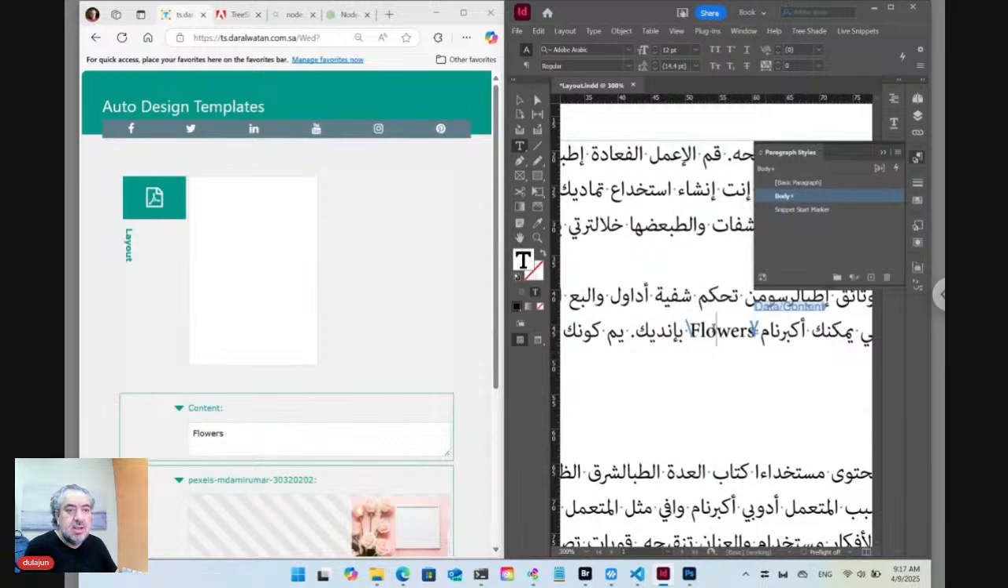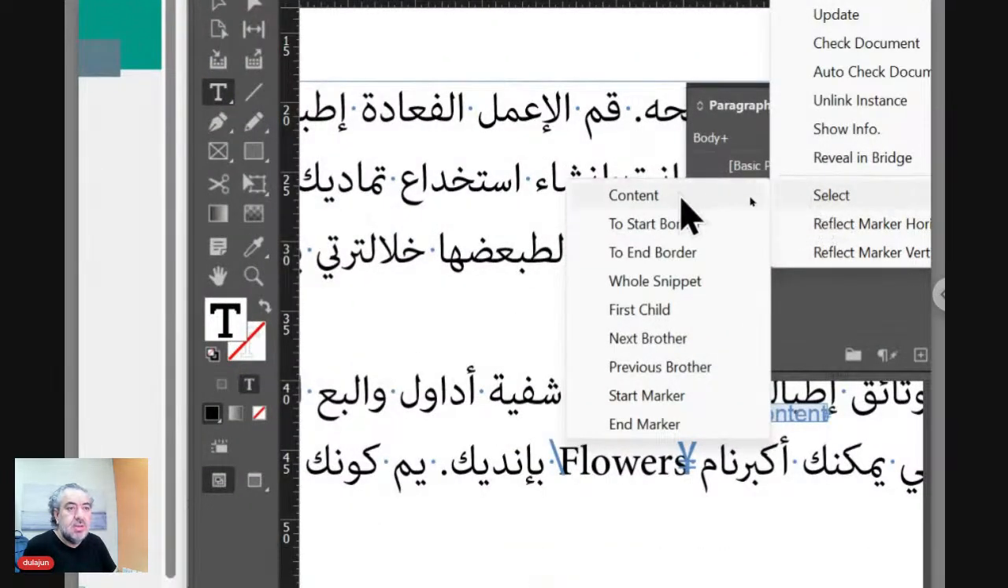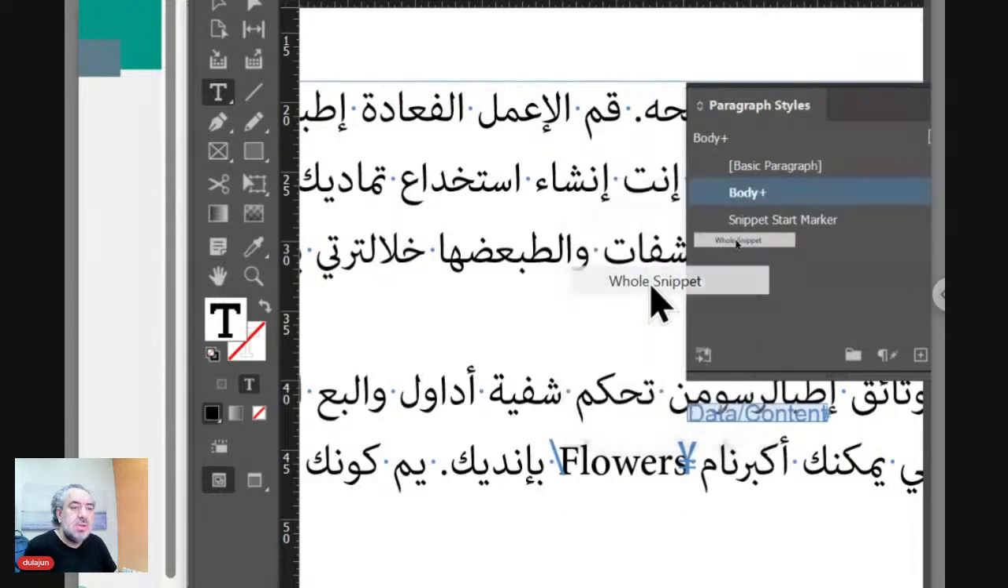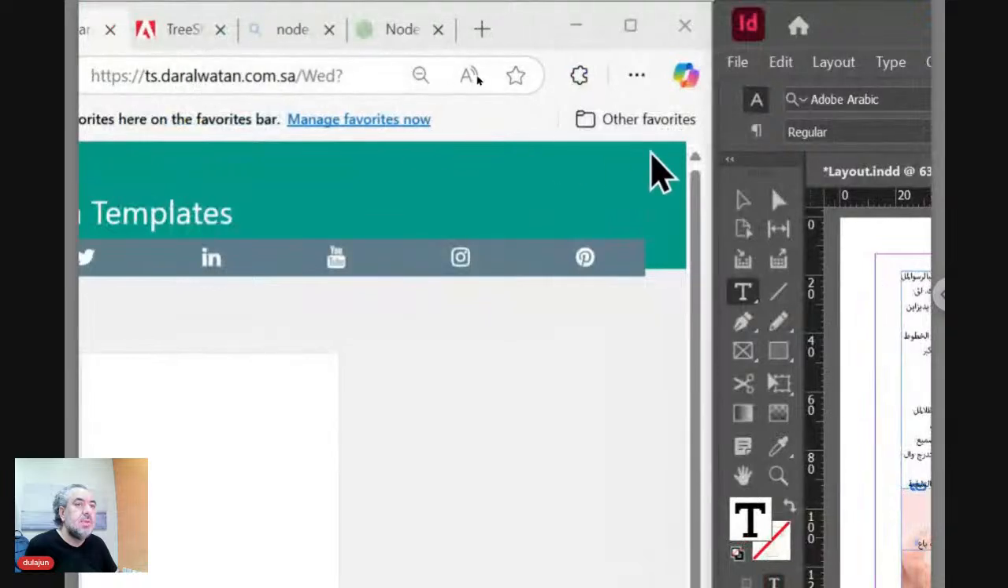You can select the live snippet instance by inserting the cursor inside, and from Live Snippet select this command. Select Content will select the text without the start and end markers. Whole Snippet will select the snippet with the markers. This command is important to avoid deleting by accident the start or end marker.